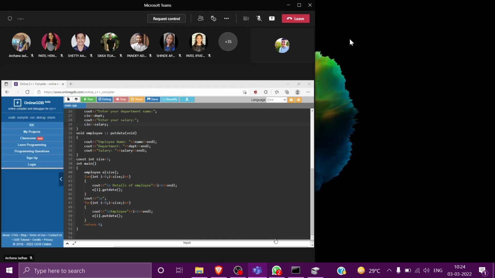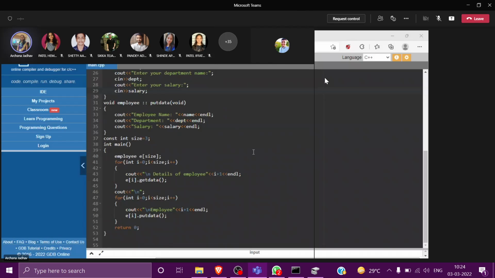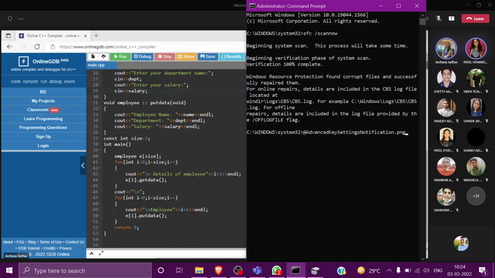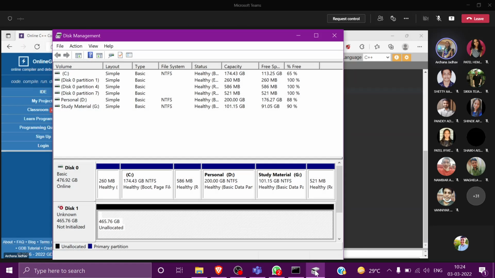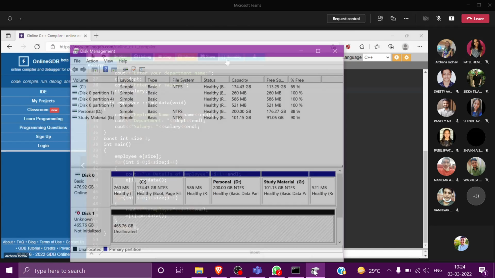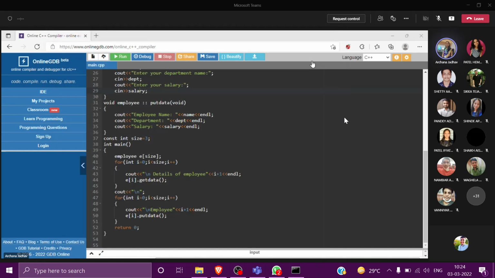Or you can also press the Windows key and R, and type diskmgmt.msc. That's opening the very same thing, Disk Management.